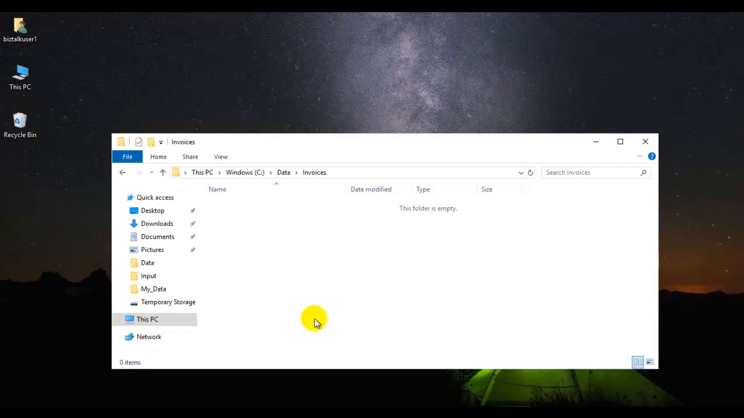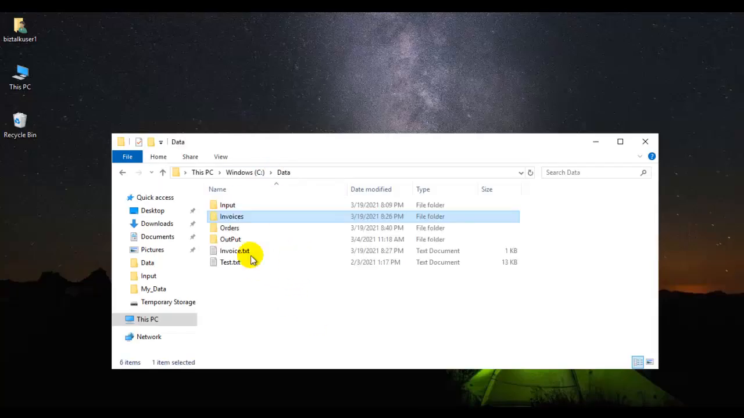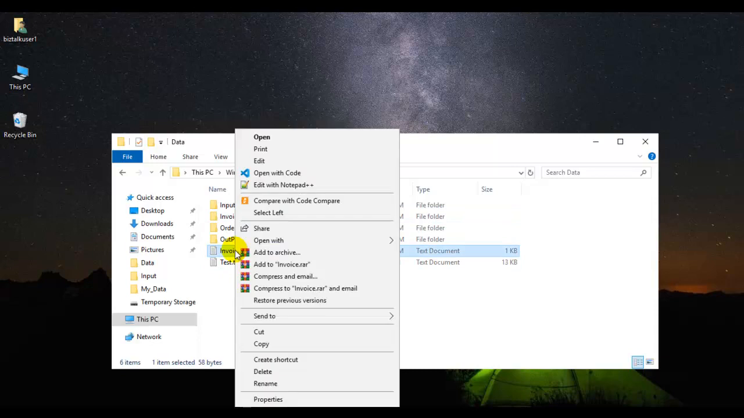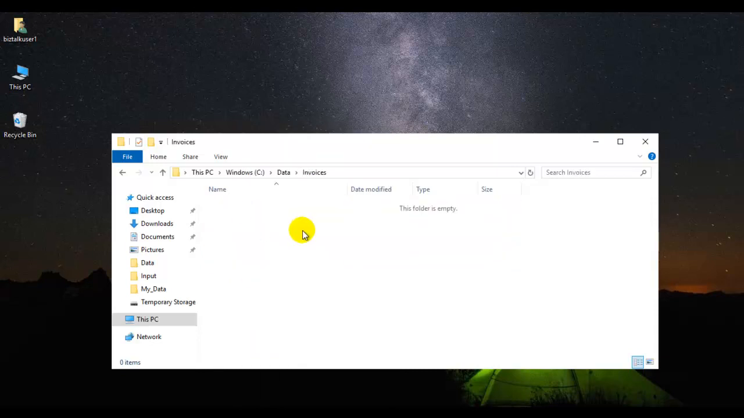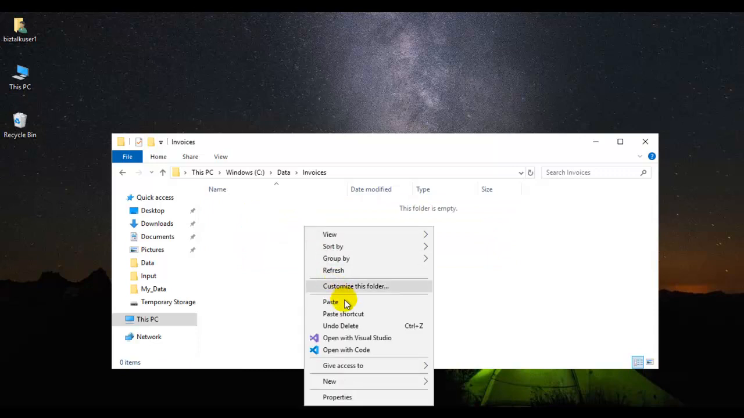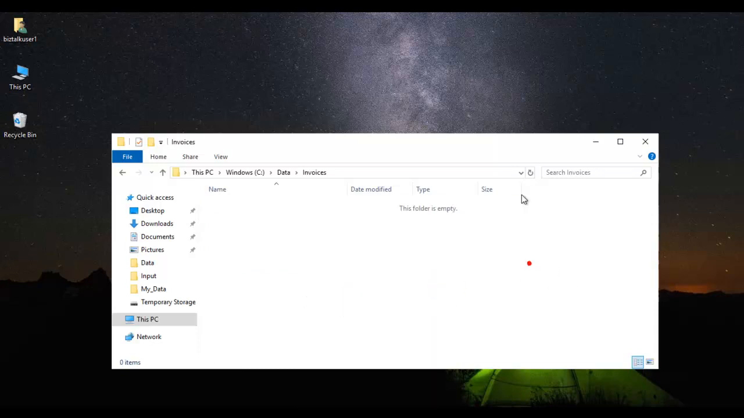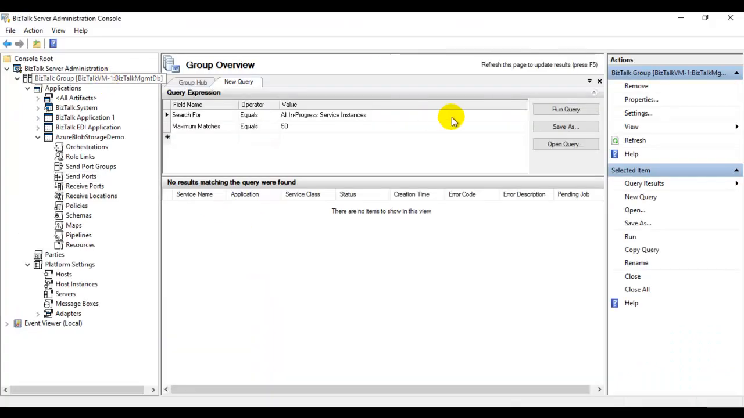Perfect. I'll go here. I already have a file, the invoice test file. Copy it from the invoice folder and paste it here. Wow, so the file is picked up by BizTalk. Let's see. Okay, so we don't have anything here.